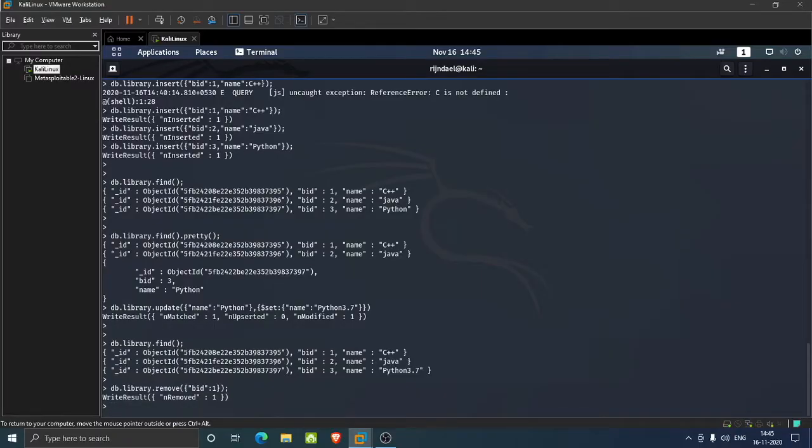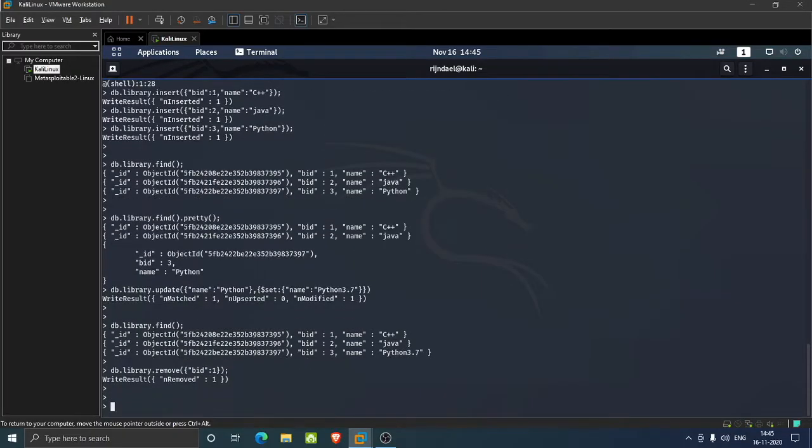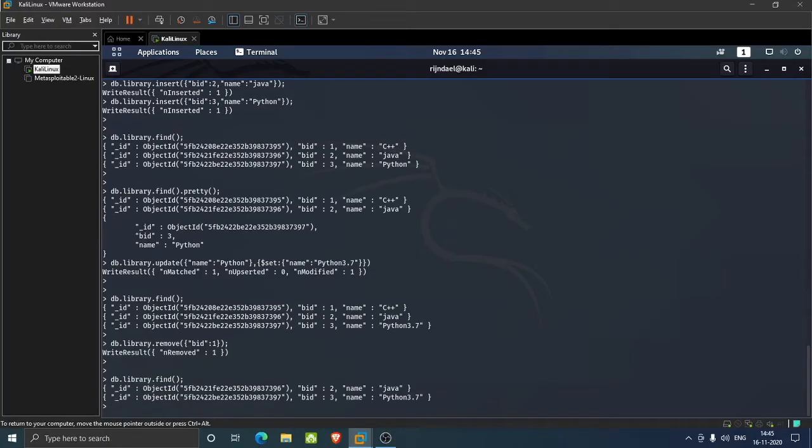So there was n removed. And if we just go and find, now there is BID2 and BID3. So we have done this much.